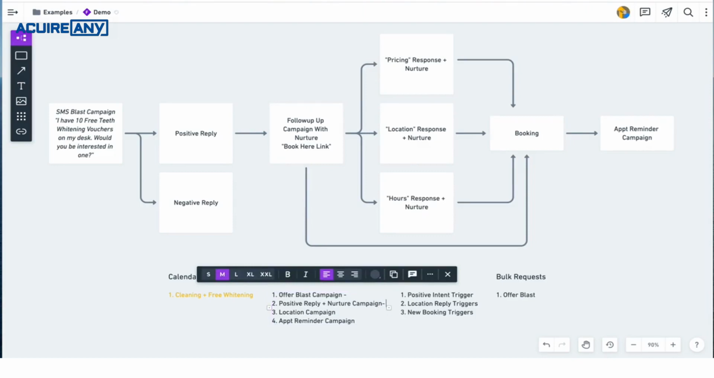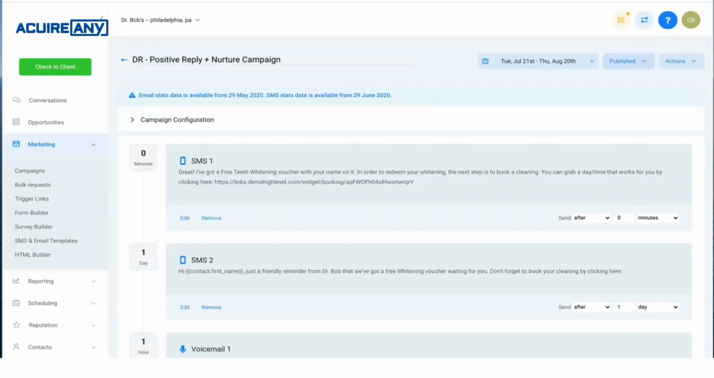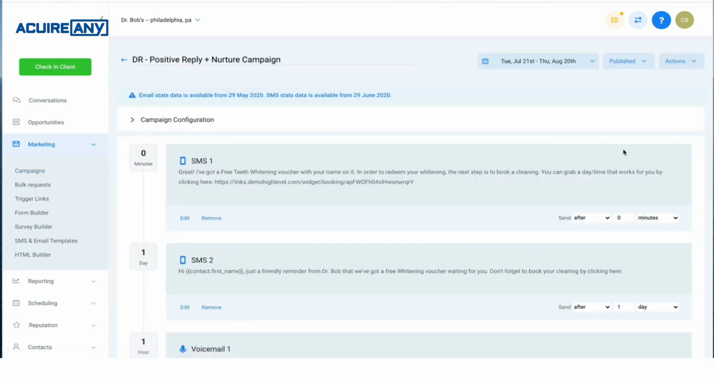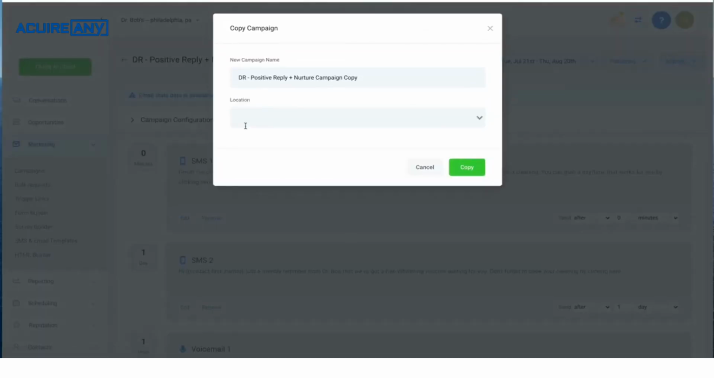Now, next up, we have our location campaign. So this is going to be the one if someone were in the nurture campaign and they were to ask a question about Dr. Bob's location. This is the campaign that the bot would push them into. So let's go back. Instead of creating a new one, what I'm going to do is actually just duplicate our nurture campaign. So I'm going to click into it and copy it. And we're going to change this one to be asks about location plus a nurture campaign.